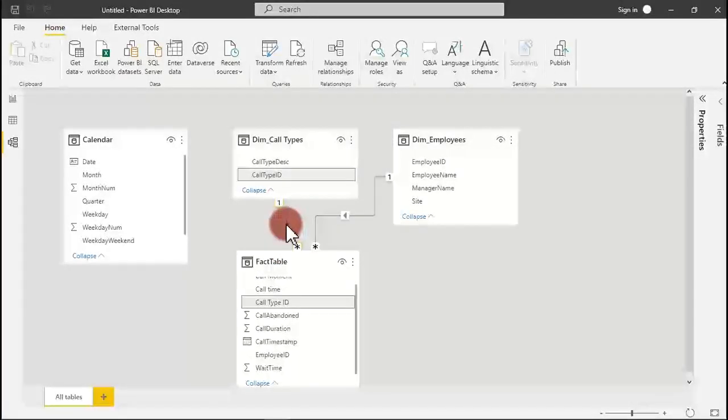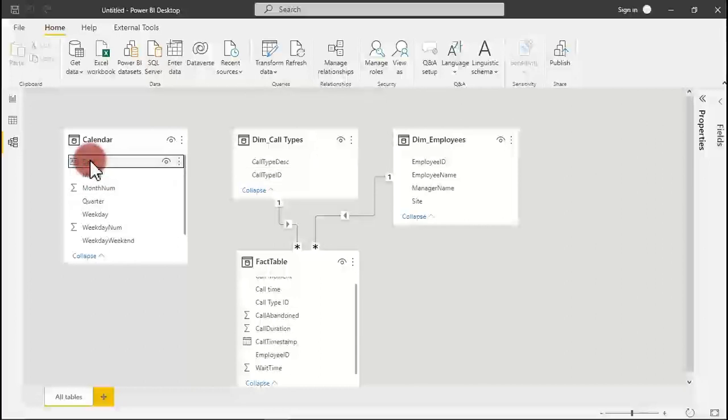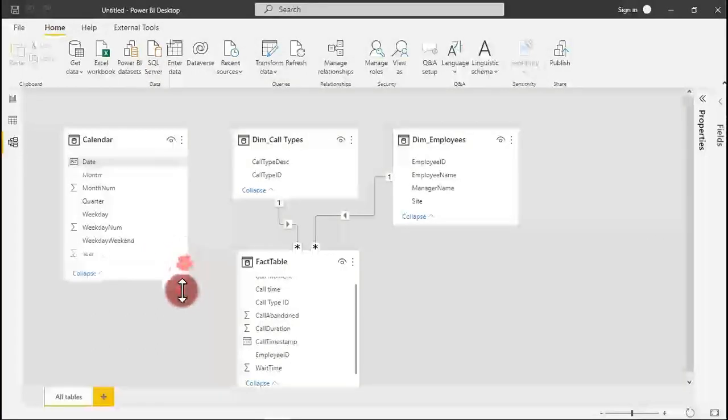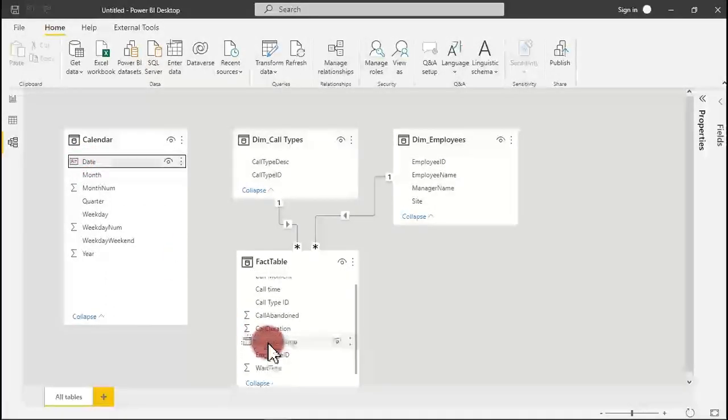So if I hover over it right now, this is what we have. The last but not least is to click on the date and connect it to our calendar right here. So I'm going to move this one down to this part, and that is going to give me a one-to-many relationship as well.